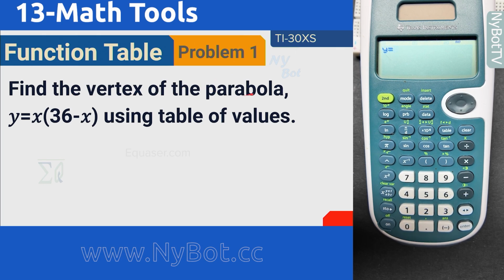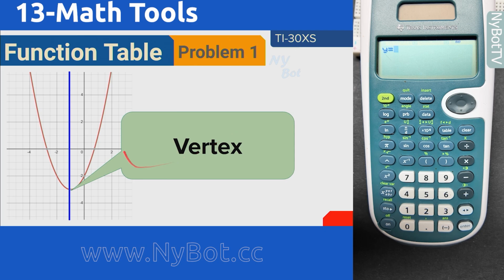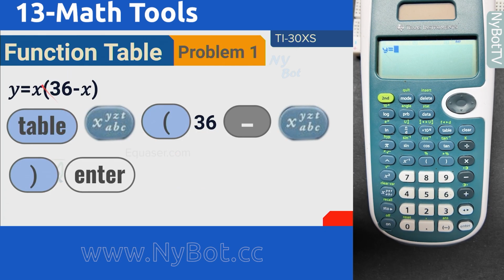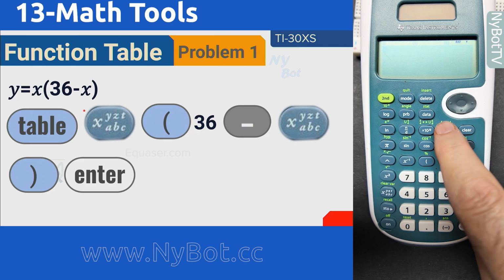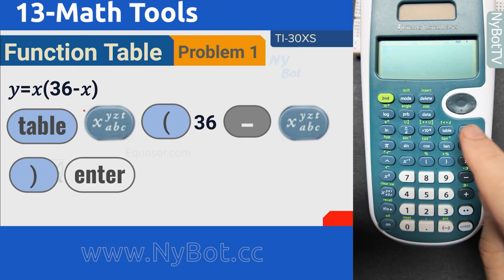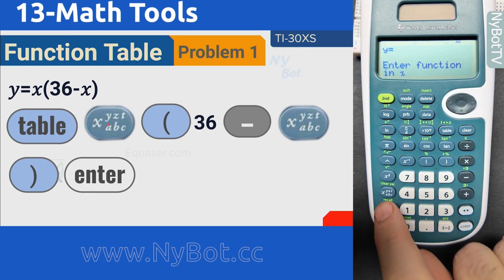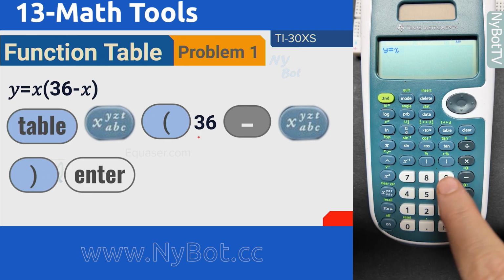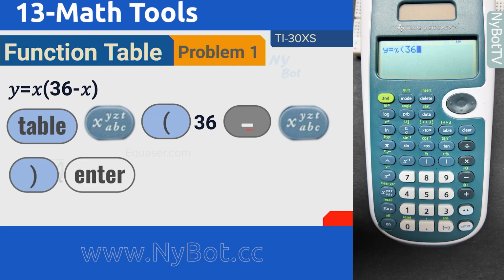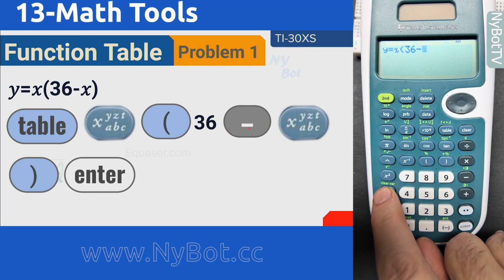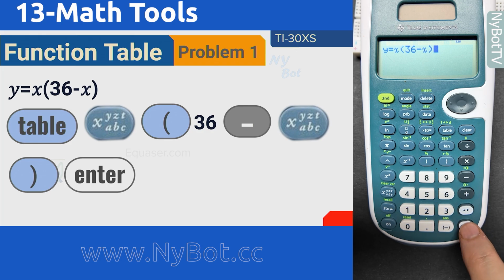find the vertex of the parabola y equals x multiplied by 36 minus x using a table of values. The vertex is where the parabola turns back, and this is the point of symmetry. So now let's enter this. I press clear and table, so you're with me. Press x, then open parenthesis 36 minus, and again x, then close it and press enter.